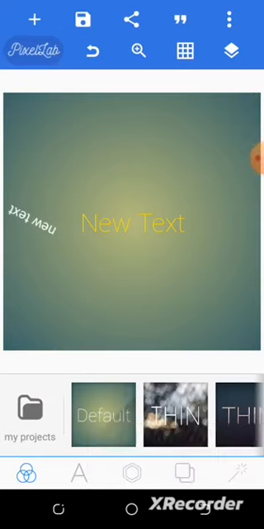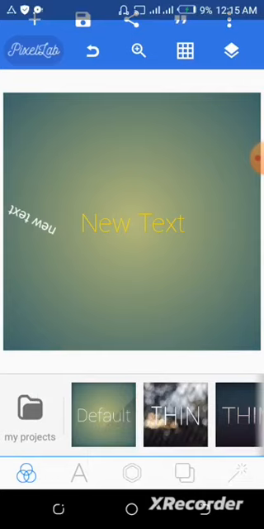Okay, that's for that. The next thing here is the share icon. This share icon is also used to save to image. Okay, save as image.